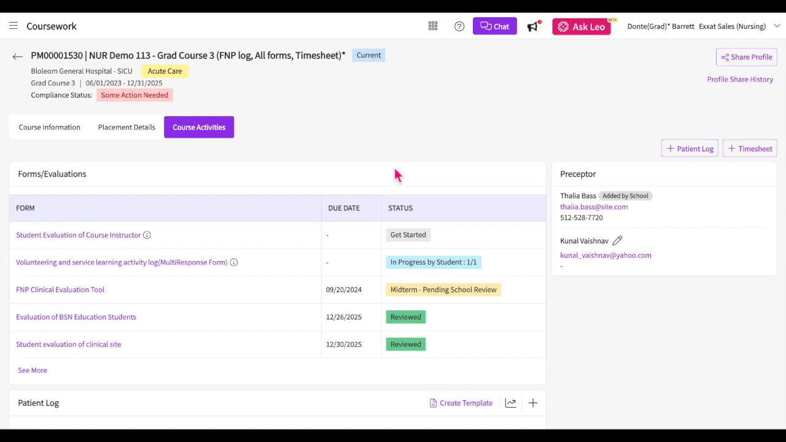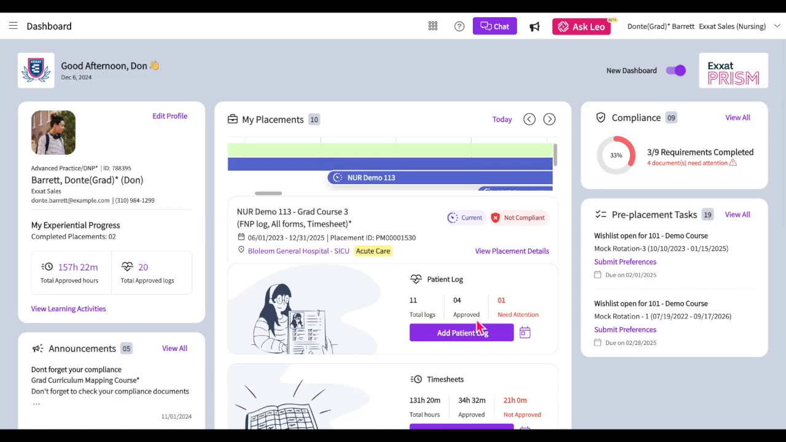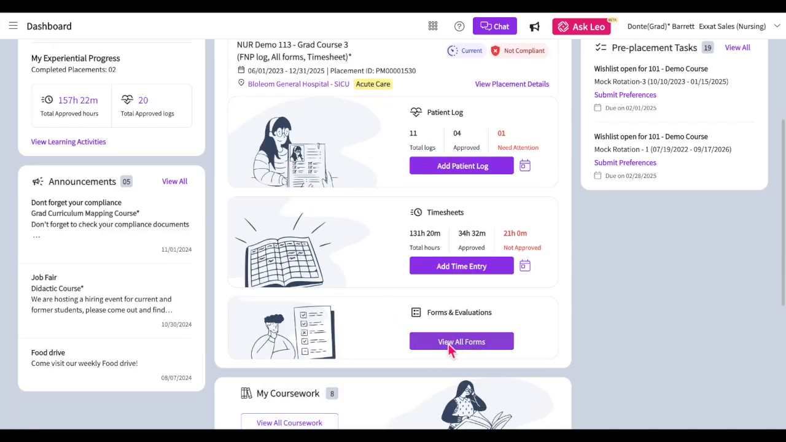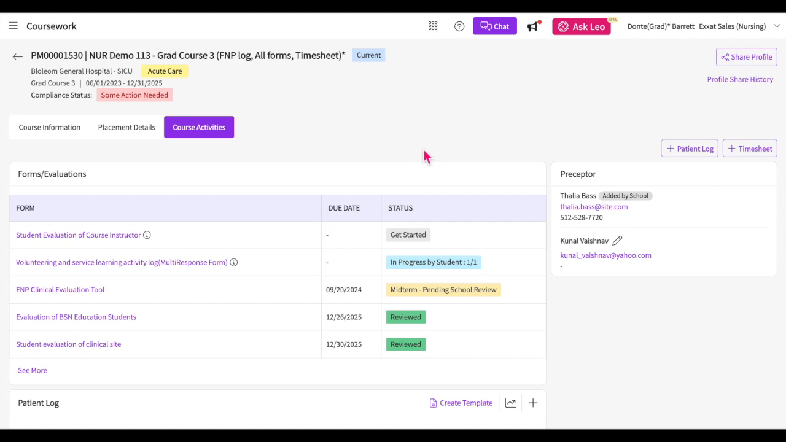In the Course Activities tab, there is a dedicated Forms or Evaluations section. You can also navigate to a specific placement page from the New Student dashboard by selecting a specific placement from the My Placements timeline and then clicking on the View All Forms button. In the Forms or Evaluations section, you will see the full list of forms or evaluations you must complete.